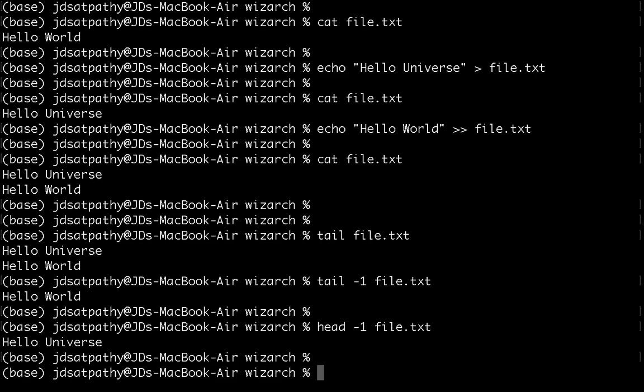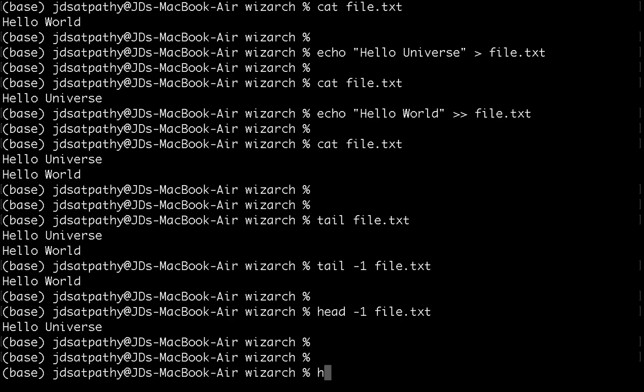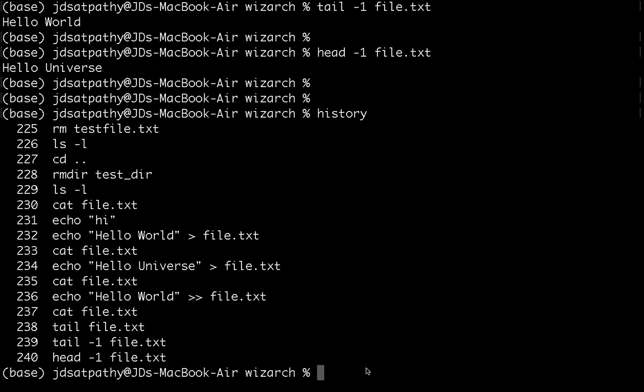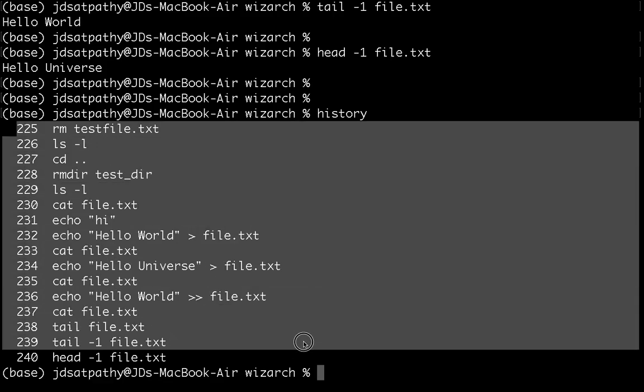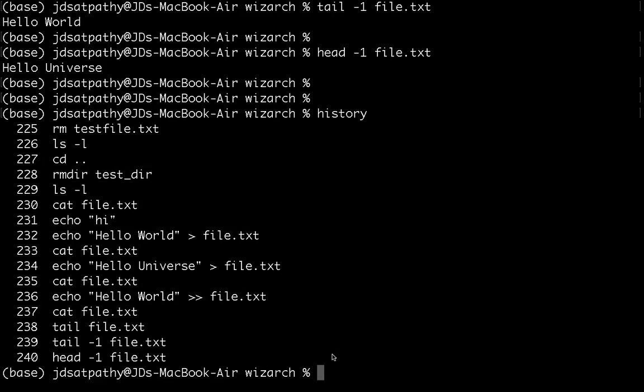Let's keep that much for now, and when you type history, you will see all the commands that you had fired, and this will come up over here.